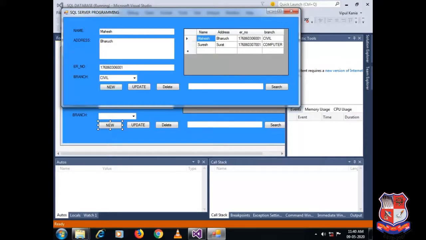Now what I want to do is, when I click on a particular record in the DataGridView control, that record needs to be loaded into these controls. So let's do that.